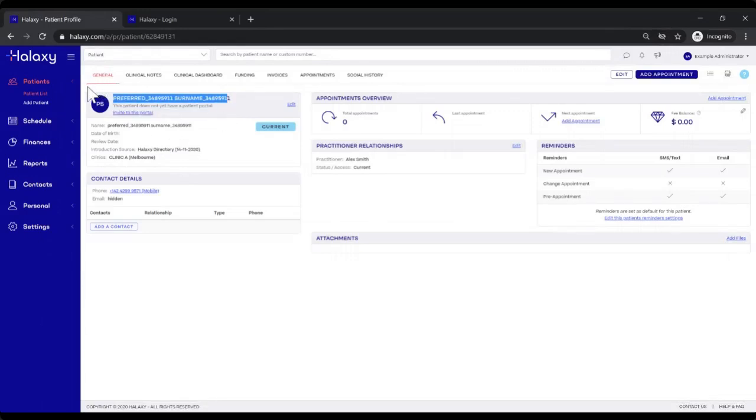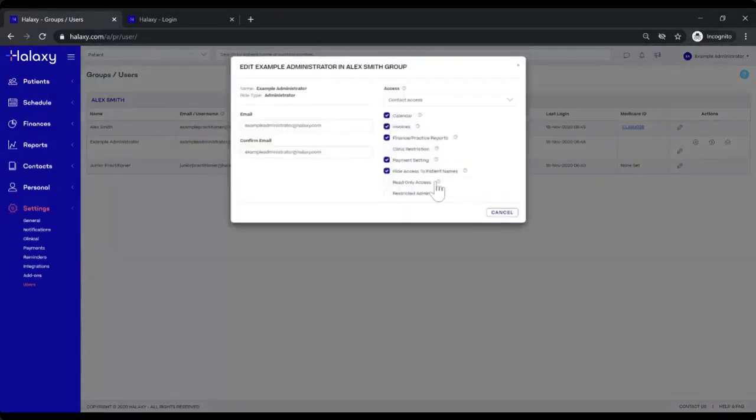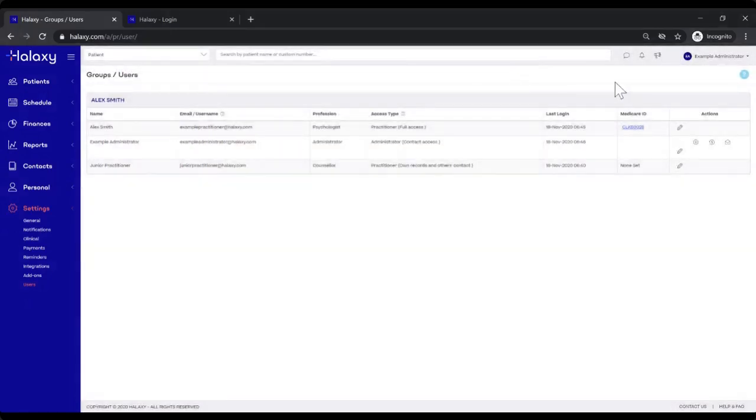So why is this important? Because if you were, say, engaging with a bookkeeper or an accountant, or you needed to restrict access to names for a particular user within your group, you can do that just by clicking one option, which was under the administrator option here. And because we had full access, we could change that to hiding access to patient names. So suddenly all those names are anonymized.